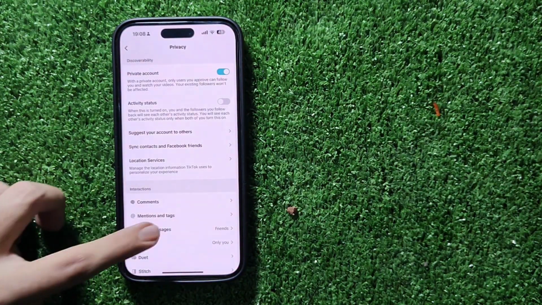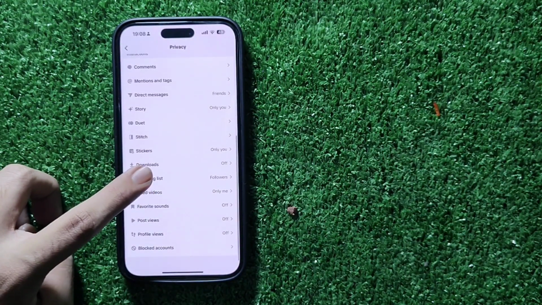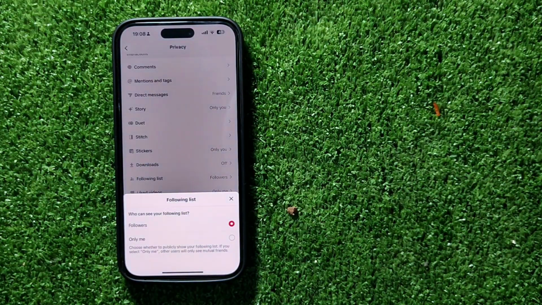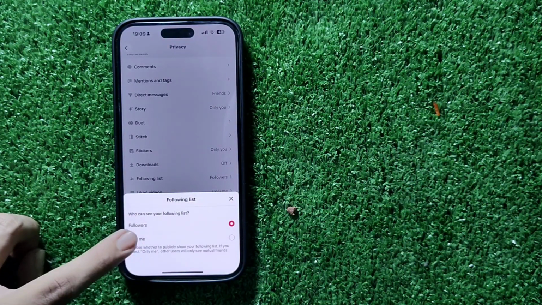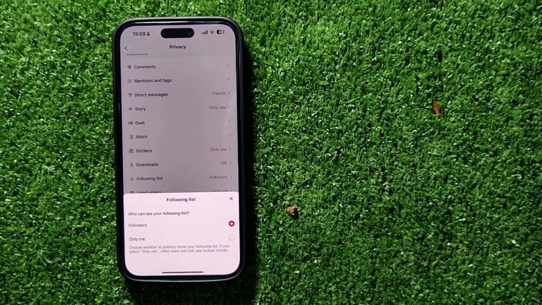Now, scroll down until you find the Following List option. When you find it, click on it. When you click on it, a small form will appear in front of you. Here, you'll see two options. The first is Everyone and the second is Only Me. Select the second option, that is Only Me.